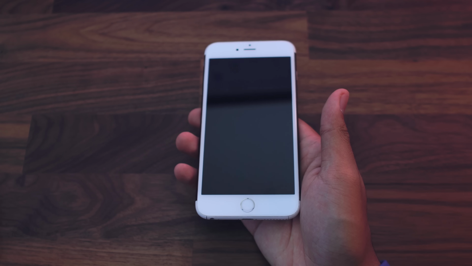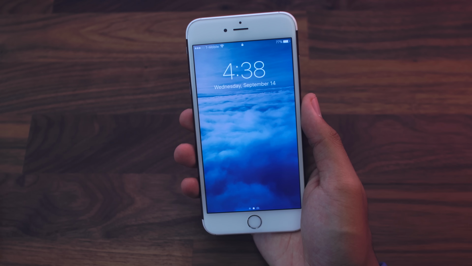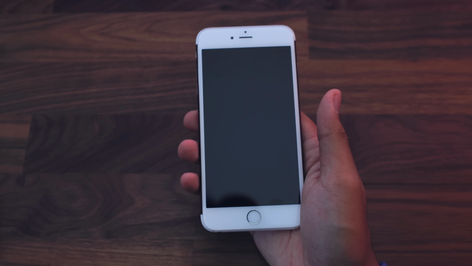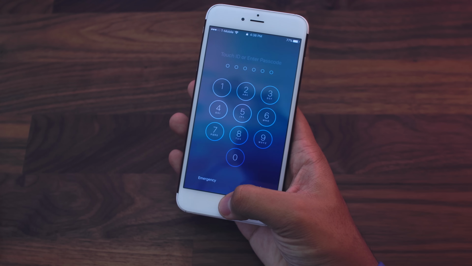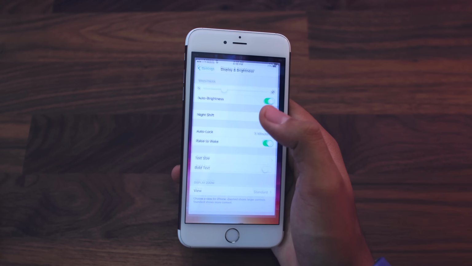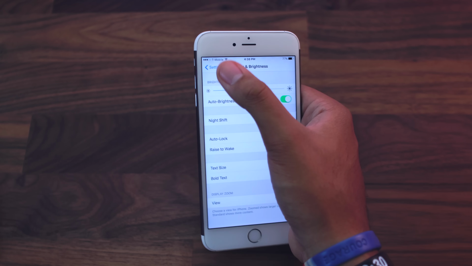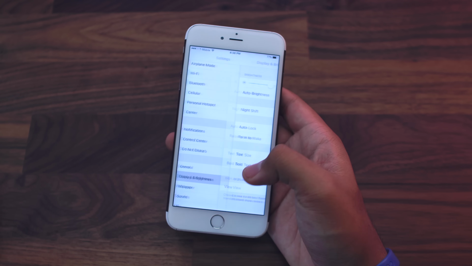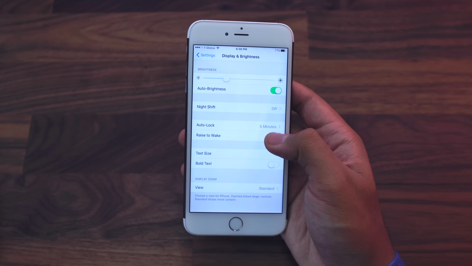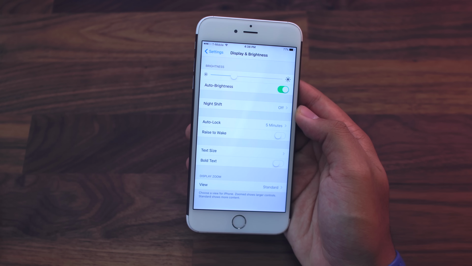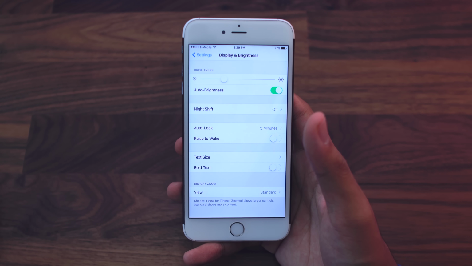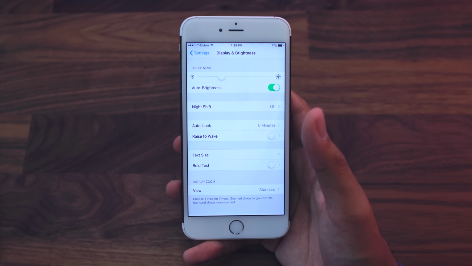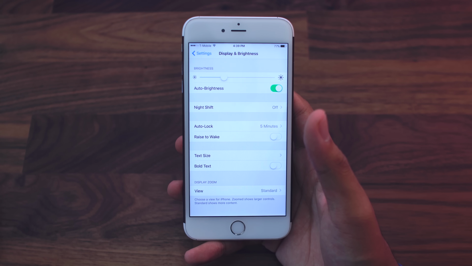And while it might be useful to a lot of you, some of you might actually find that it will drain the battery life. So if you don't want this enabled, just go into Settings, Display and Brightness, and then disable Raise to Wake. So save a little bit more battery life. Now, I know a lot of you are going to say, oh, well, the iPhone has a good enough battery to last with that enabled, but not everybody's going to find it useful anyway, so I just wanted to share with you guys how you can disable it just in case.